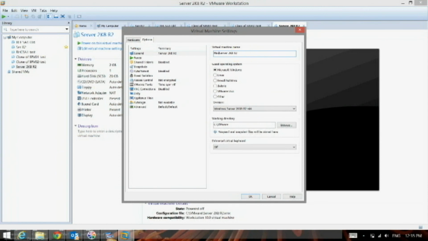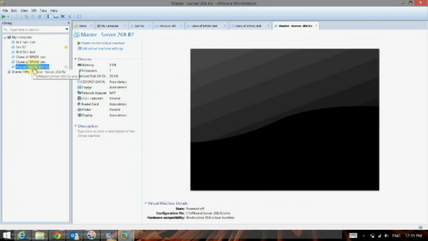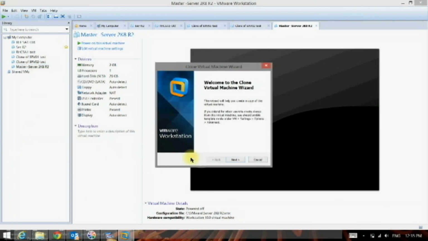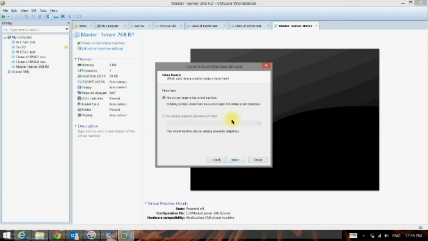So I can call this master one to be for cloning. After it is master for cloning, I can right click on it and then go to manage and click for a clone to be a full cloning. When I click on next, it says the current state in the virtual machine, because there is something called a snapshot. We don't have any snapshot. If we have a snapshot means that sometimes you made any modifications to your current server and you want to take a snapshot of that. So it's like another version of the same operating system but with some modifications. This is called a snapshot. We didn't take any snapshot, so we're going to take the current state as is.